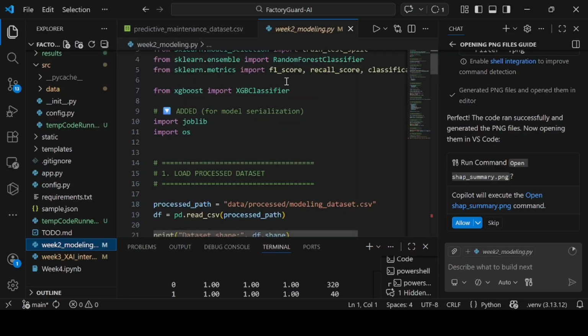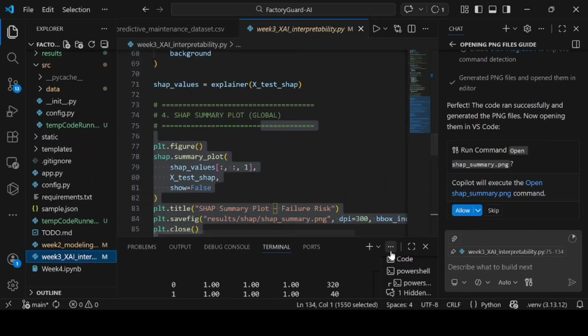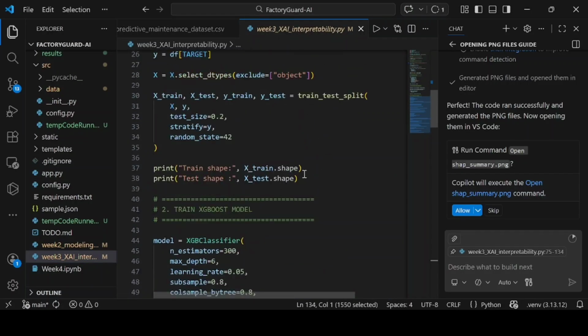In industrial environments, model predictions must be interpretable, not black boxes. So in week 3, I use Shapley additive explanations to understand why the model predicts a failure.